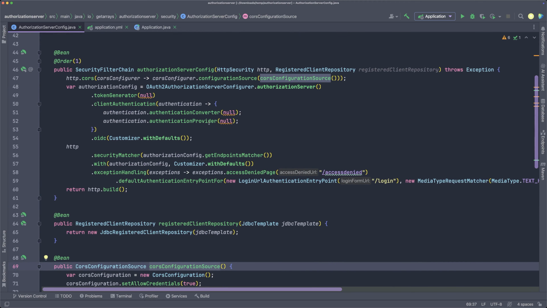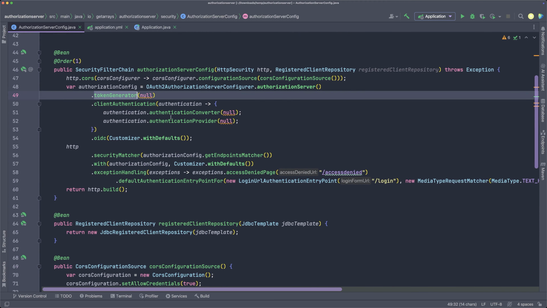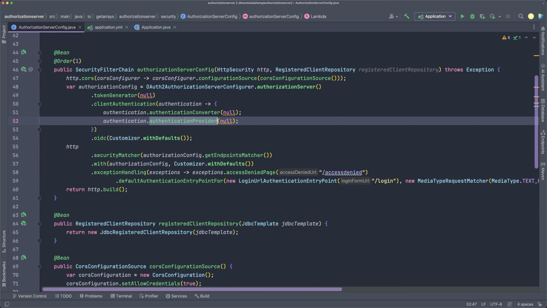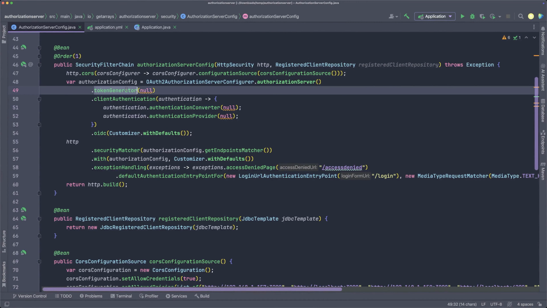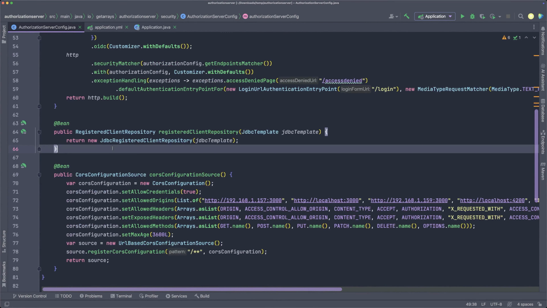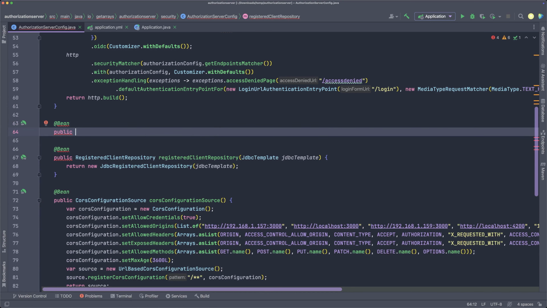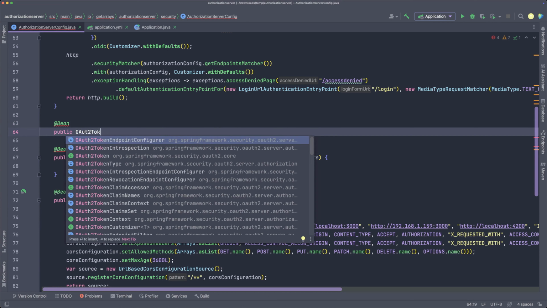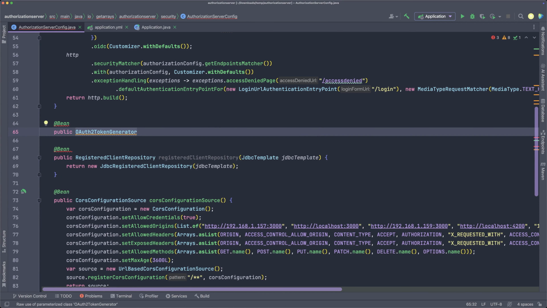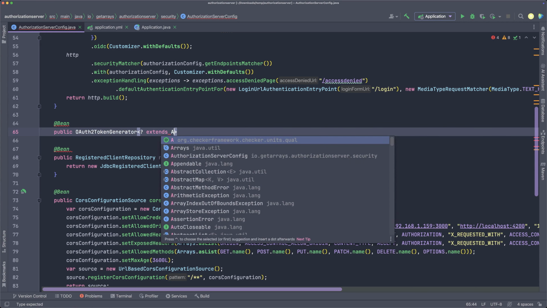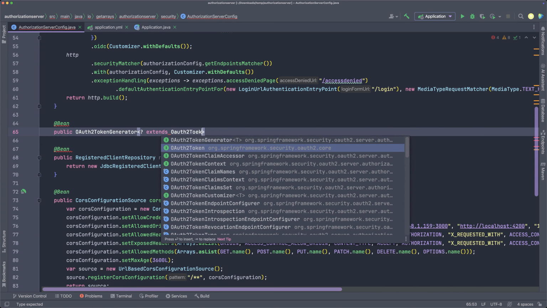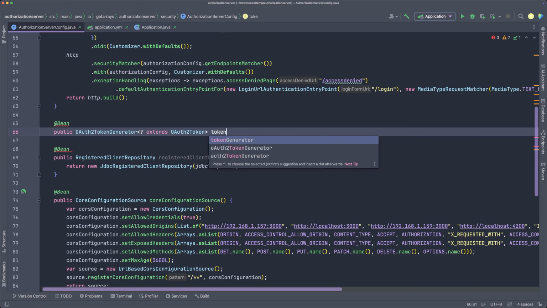So now we need to define the token generator, and we need to define the authentication converter and the authentication provider for the client. So that's what we're going to be working on next. So let's go ahead and create the token generator. So I'm going to scroll down a little more, and I'm just going to go maybe right below it, and I'm going to create another bean, and then say public, and this is going to return OAuth2TokenGenerator, and I'm going to pass in question mark that extends anything of OAuth2Token, this one right here. And then we're going to call it tokenGenerator.